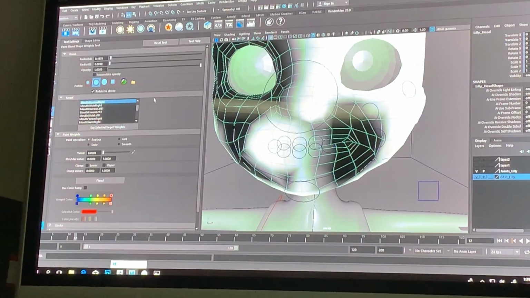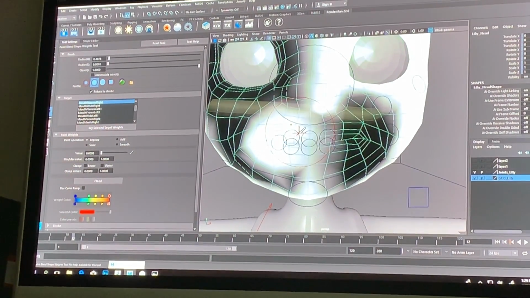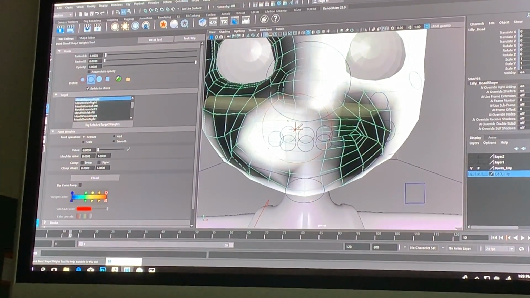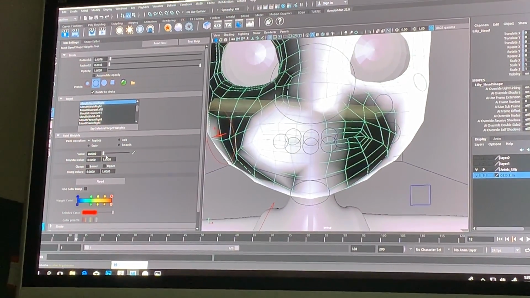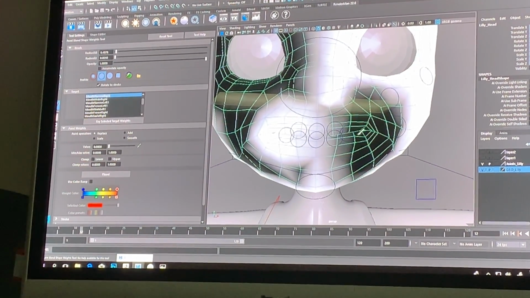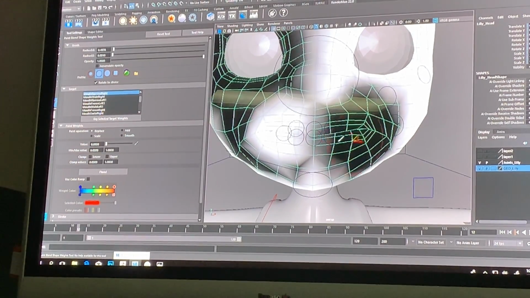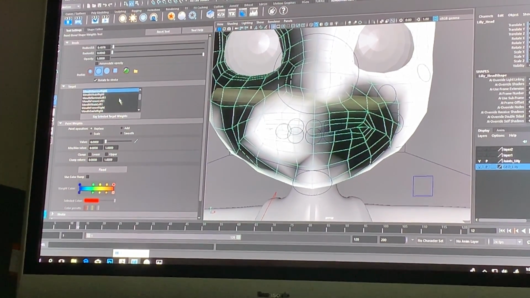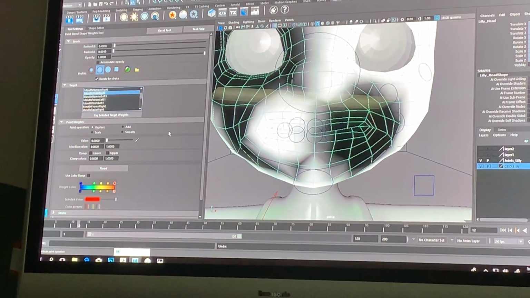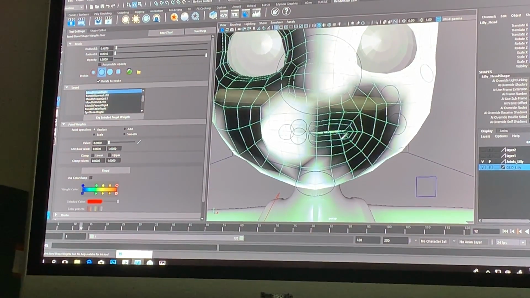All right, mouth wide right. I'm going to go back under tool settings. So that means that only this part of the mouth should be activated. So I'm going to go ahead and turn down my value here. Oh, sorry. Mouth narrow, mouth wide, right? That's what I need. Okay.